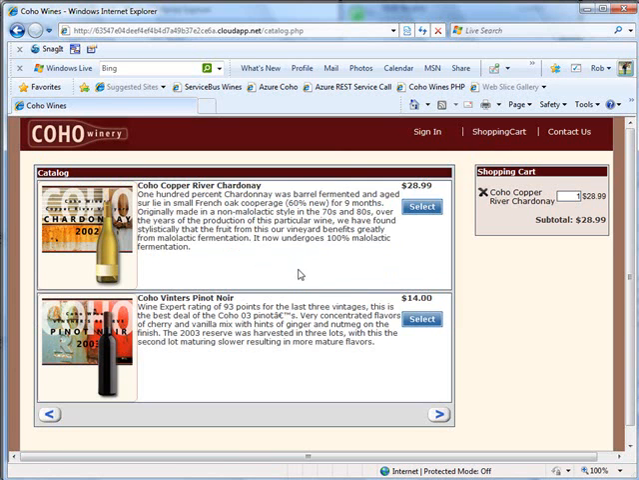So I hope this was helpful for you. In the next screencast, I'm going to illustrate how you can take advantage of Azure Table Storage from within PHP.